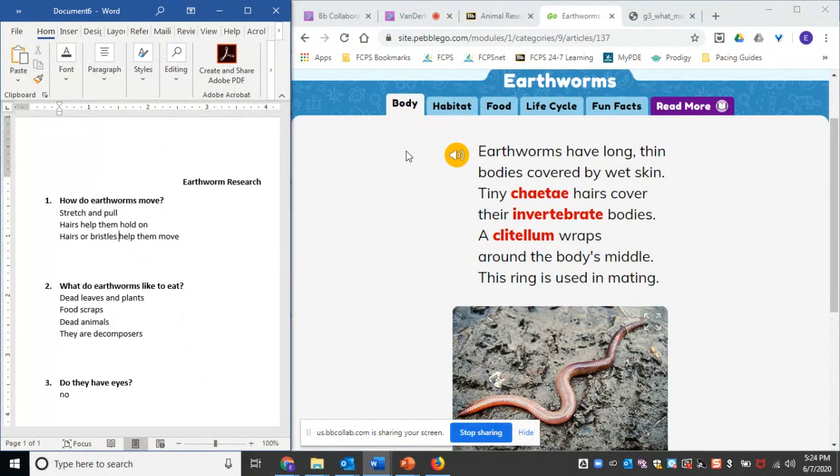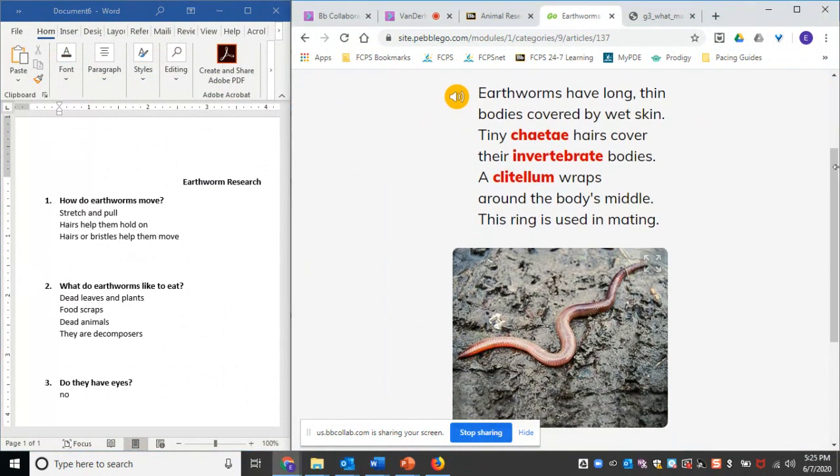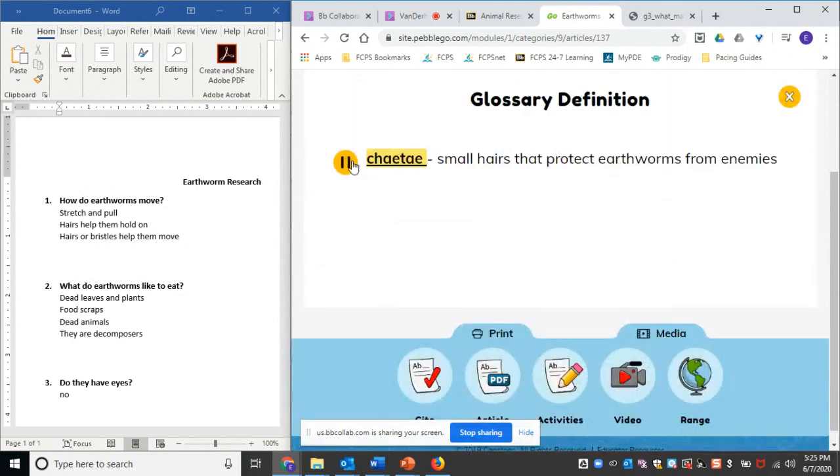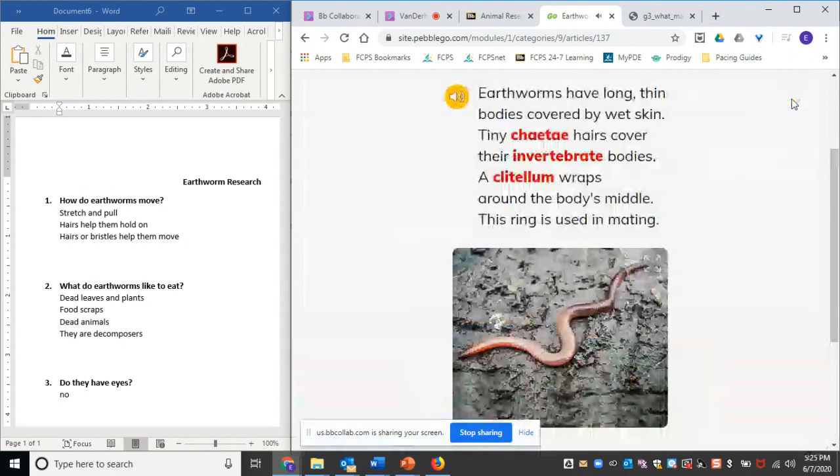We have a couple questions about their bodies, so let's read the part about bodies. Earthworms have long, thin bodies covered by wet skin. Tiny, oh, that's a tricky word. If I click on it, I think it'll tell me how to say it. Setae, small hairs that protect earthworms from enemies. Oh, so we learned about hairs. Now we know what they're called. Interesting. That's not how I would have said that. So good thing I have this button to tell me how it sounds. Setae, small hairs that protect earthworms from enemies.